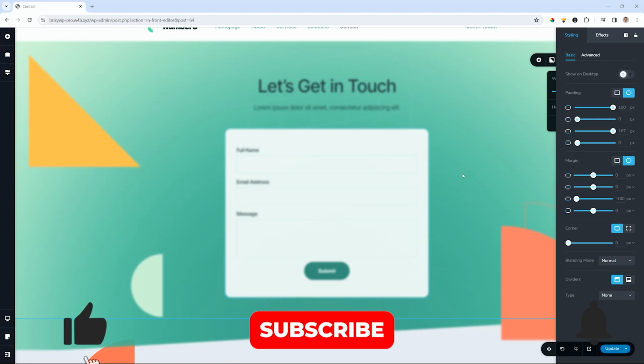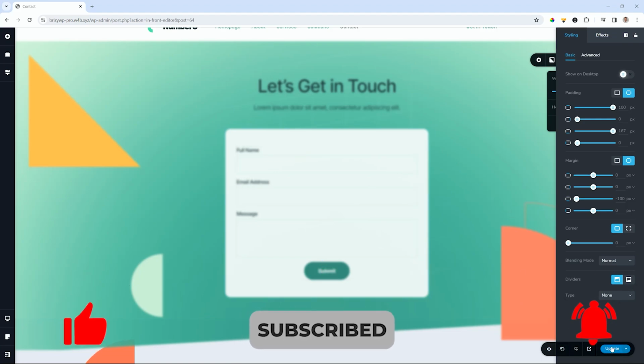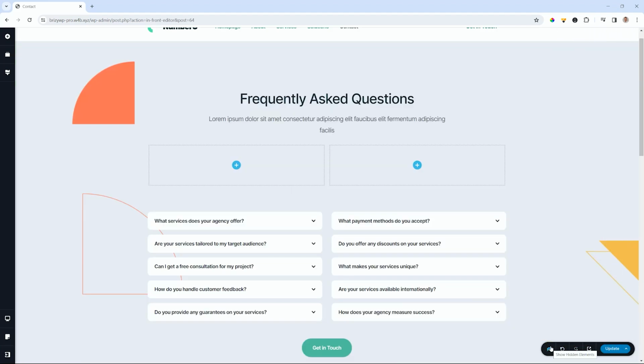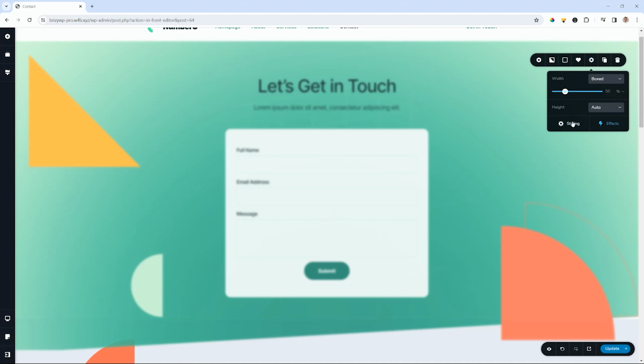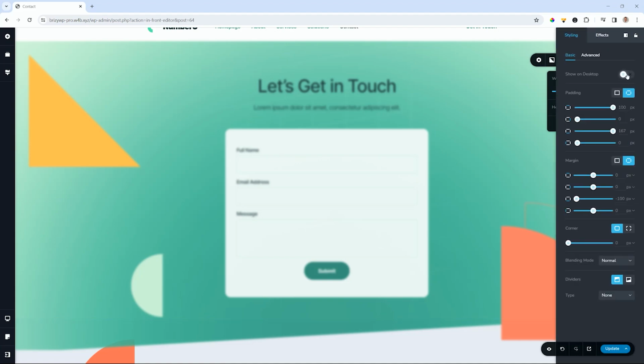And then to continue working with your design, go to the toolbar in the bottom right corner, and over here you can toggle that display on and off. So if you need to bring it back, toggle it on, go to your settings of your block, styling, and under basic, select show on desktop.